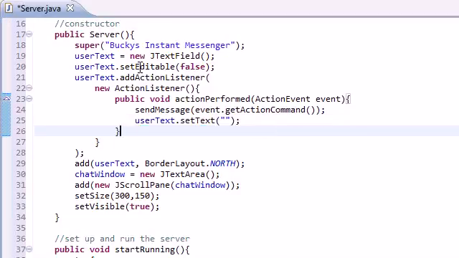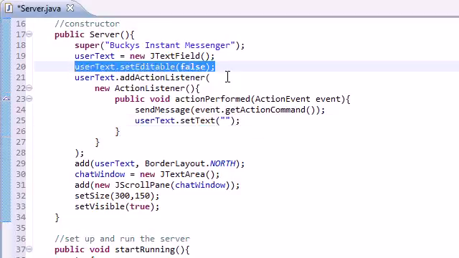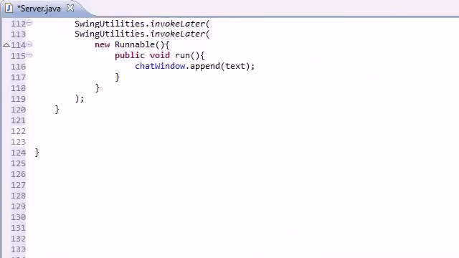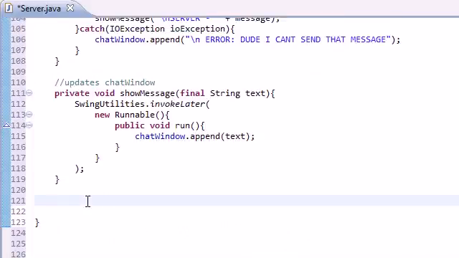So by default we set the user text area so they can't type anything in, set editable equal to false. And that's because, like I said, the user shouldn't be allowed to type things in when they're not connected to another computer, because not only would it be a waste of time for them, but it would also cause problems when you try to send something through a stream and no one's on the other side. So what this method is basically going to do is let the user type stuff into their box.